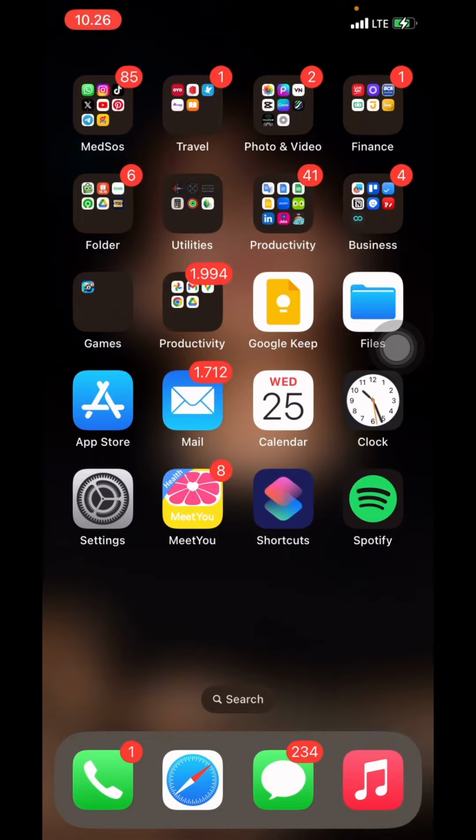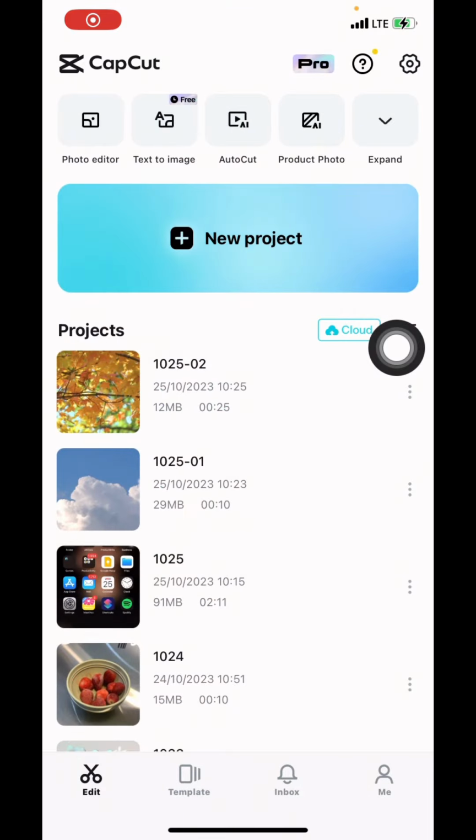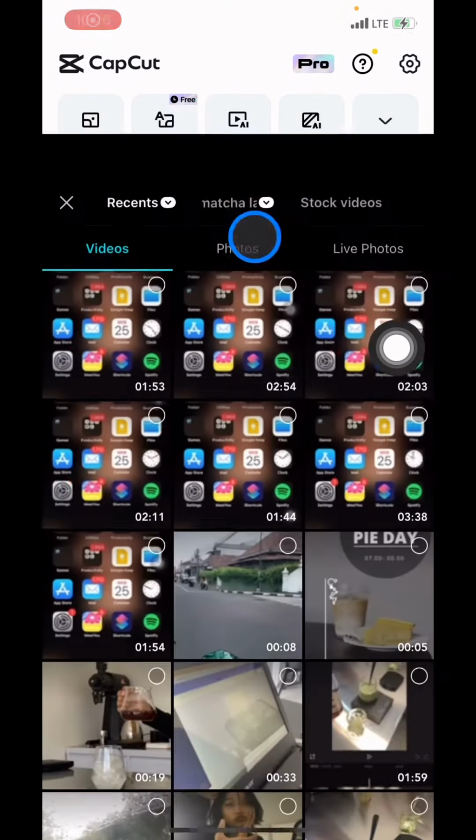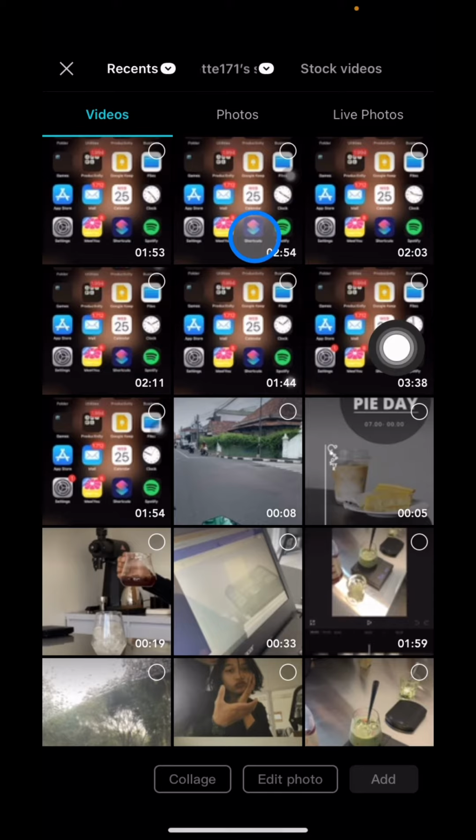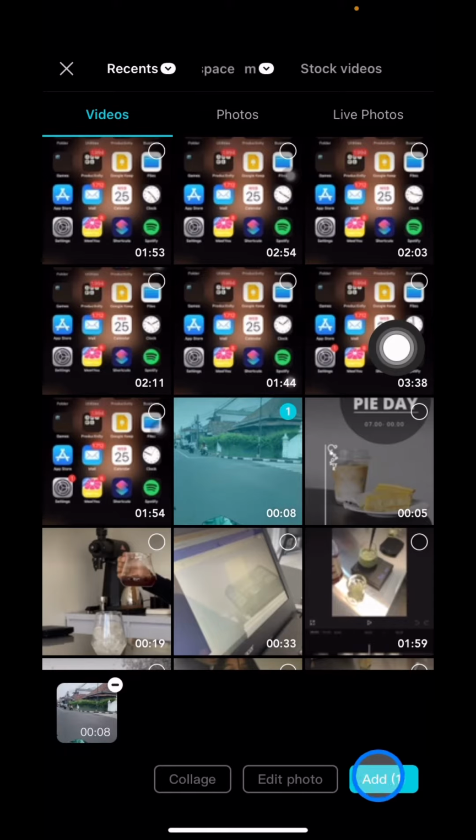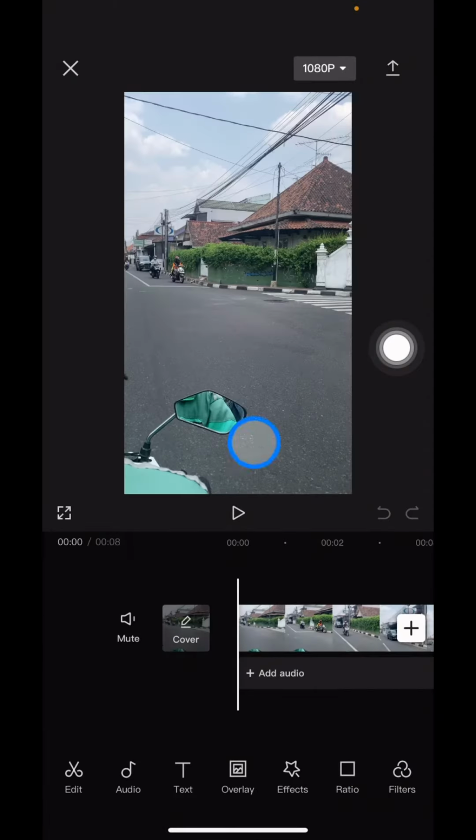Today I want to share the tutorial on how to stabilize your video on a Capcut application. So first thing we have to do is just open the Capcut application, and now we just need to click a new project and find the video that has a shaky movement. Okay, so I already have the video here.